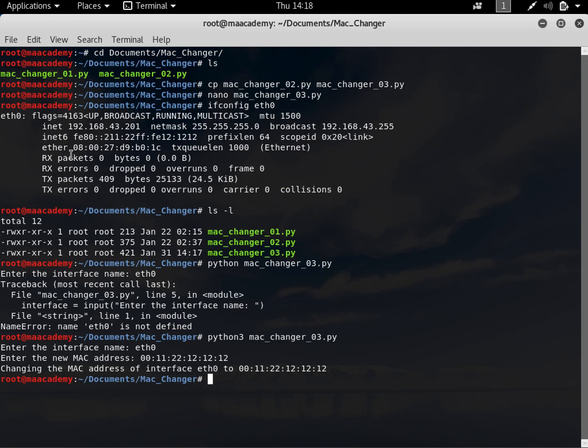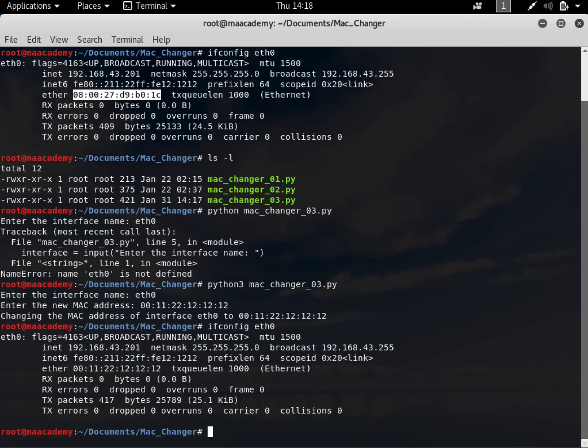Previously you saw that the MAC address of this interface was this. So let's run this ifconfig command again, ifconfig eth0. Now you can see that the MAC address in here is the same that we entered, this one. So they match. It means that our new MAC address has taken effect. And this is how you can spoof your MAC address.